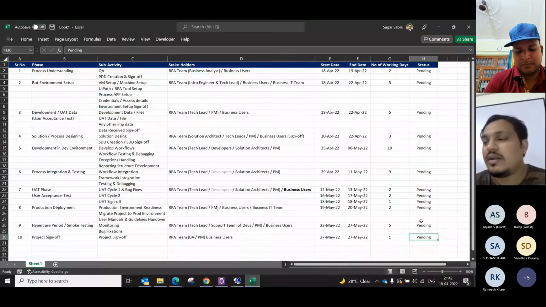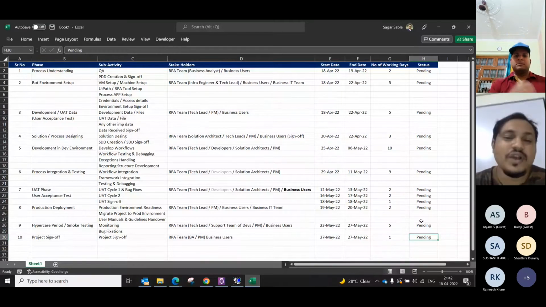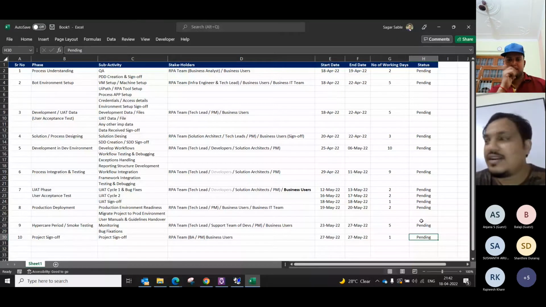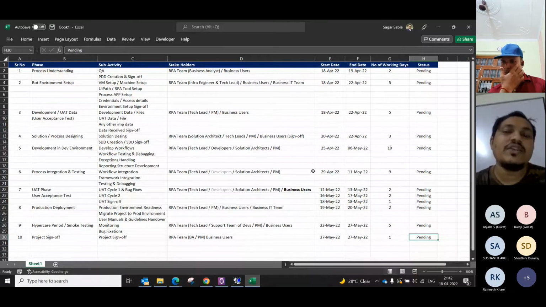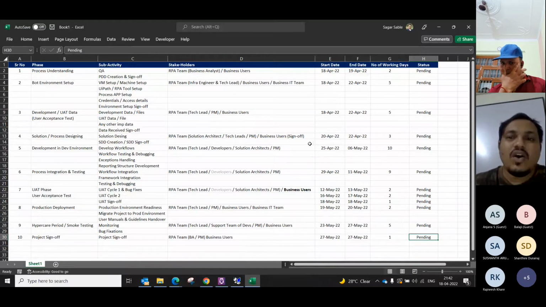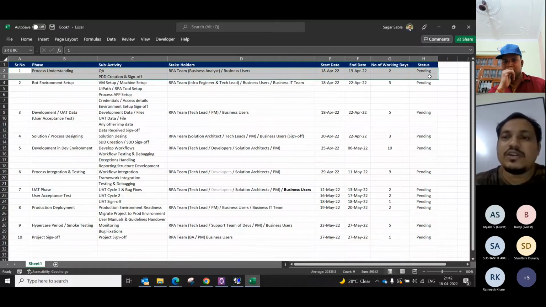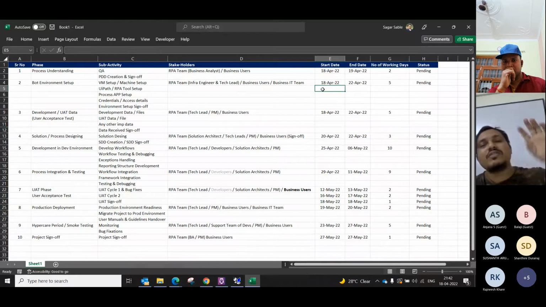There are no ifs and buts over there, or otherwise you have to make it work. There are no options over there, honestly. And what also happens is, it's not just that one project that you are working on. On 19th, when BA is done with the process understanding of this project, from 28th, BA will be on some other project.